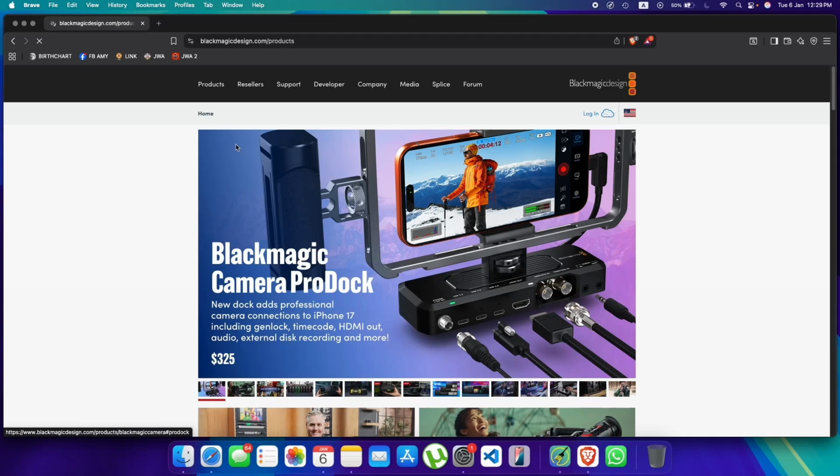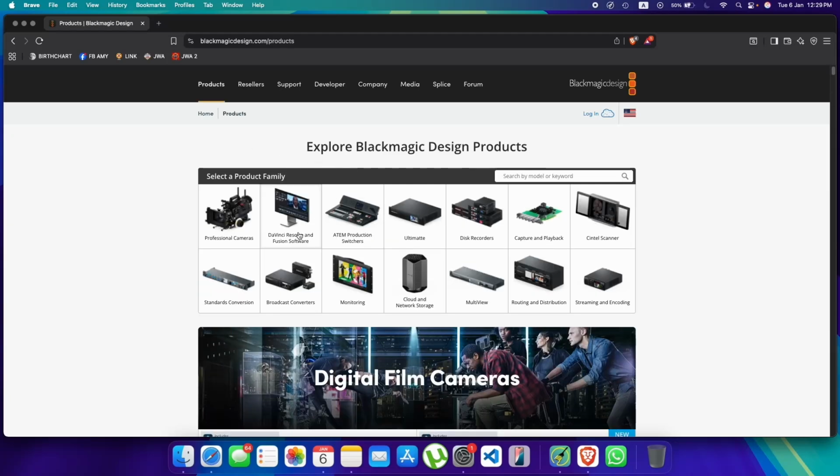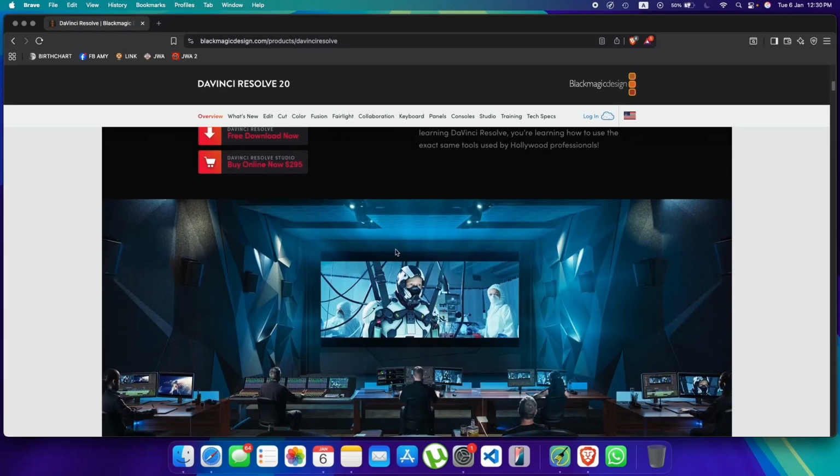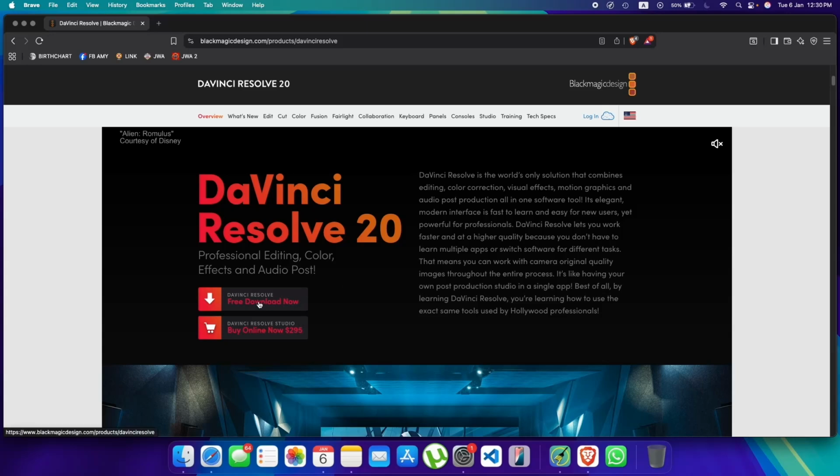And once you've clicked on products, you want to simply go ahead and click on DaVinci Resolve and Fusion software right over here. And you can click on the free version right over here. And you can simply go ahead and click on free download now, just like that.